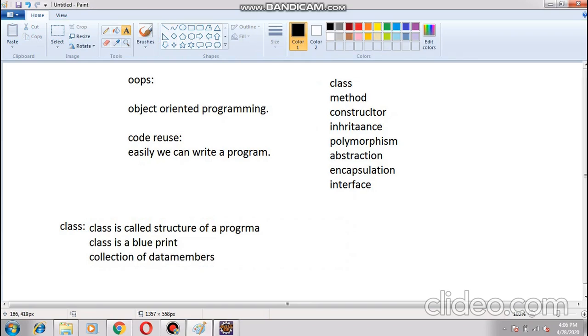So what is meant by class? Class is called a structure of a program, or class is a blueprint, or class is a collection of data members. These are all the definitions we can give for the class.